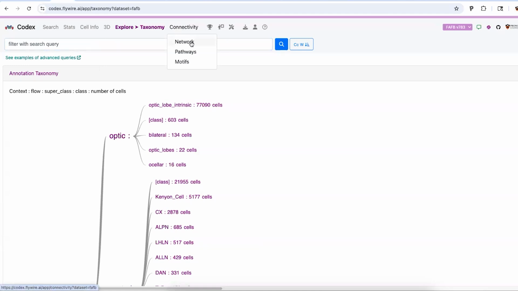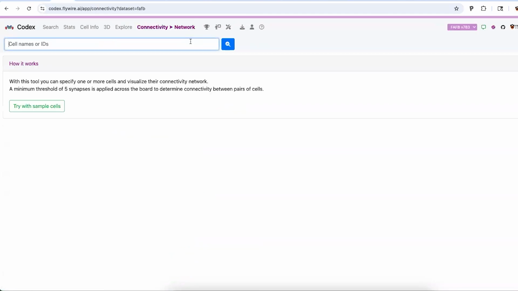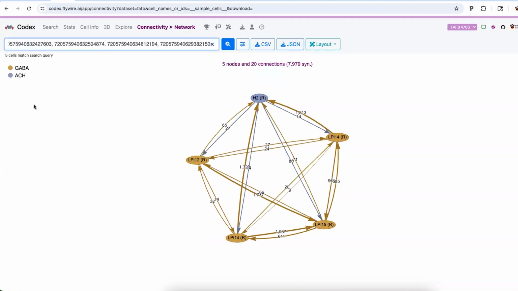Under connectivity, we have three apps. First one is for exploring diagrams of connectivity. Again, this is the same query language as anywhere else. In this particular case, we're just punching in the cell IDs, and we can see the matching cells and how they are interconnected with each other.